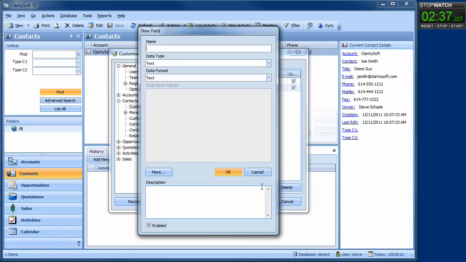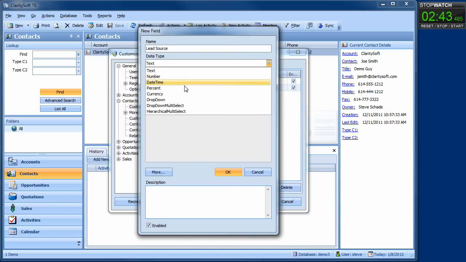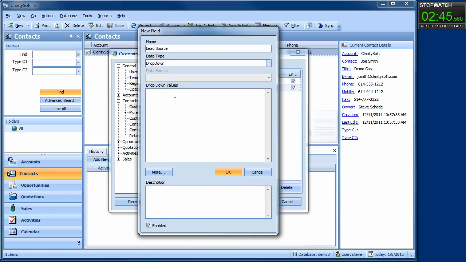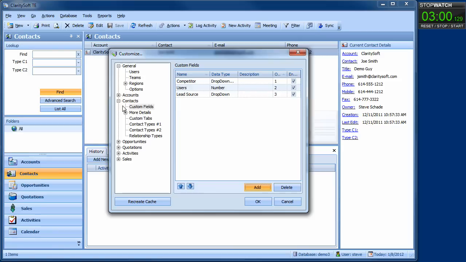And the next custom field we're going to create here is lead source, so we can track where we got this contact, and we'll just make that a drop-down field, and we'll say inbound call, outbound call, and website. Okay, and now we're done adding custom fields to the contact record.